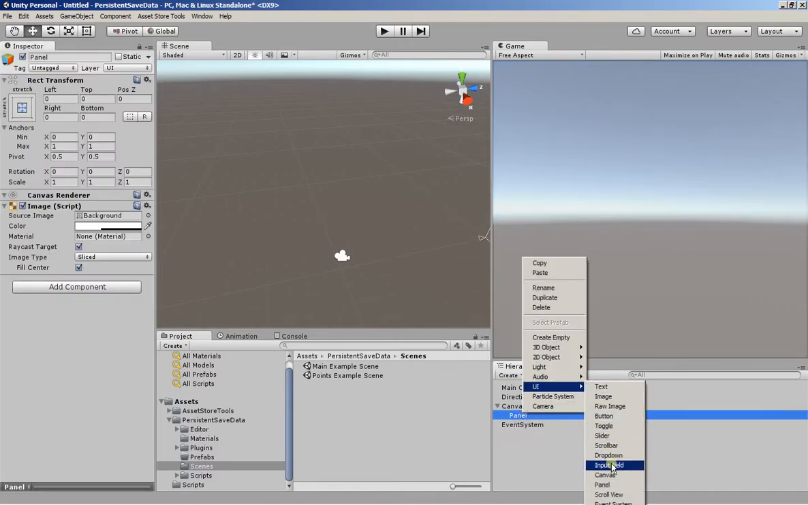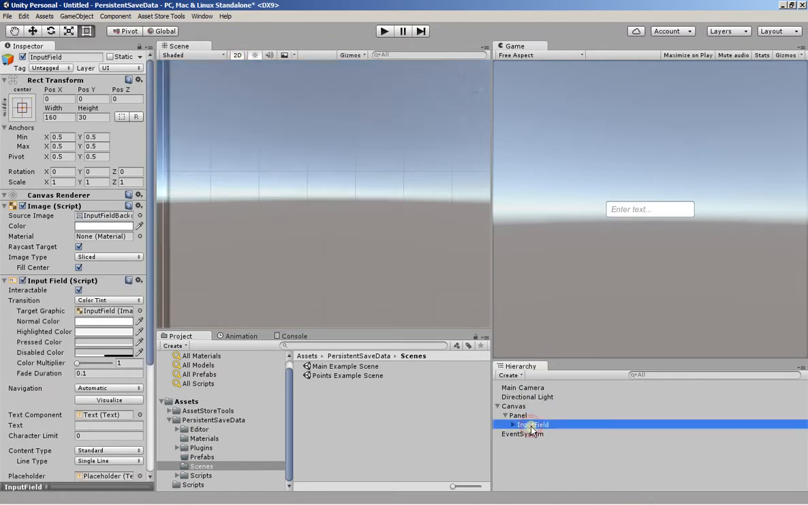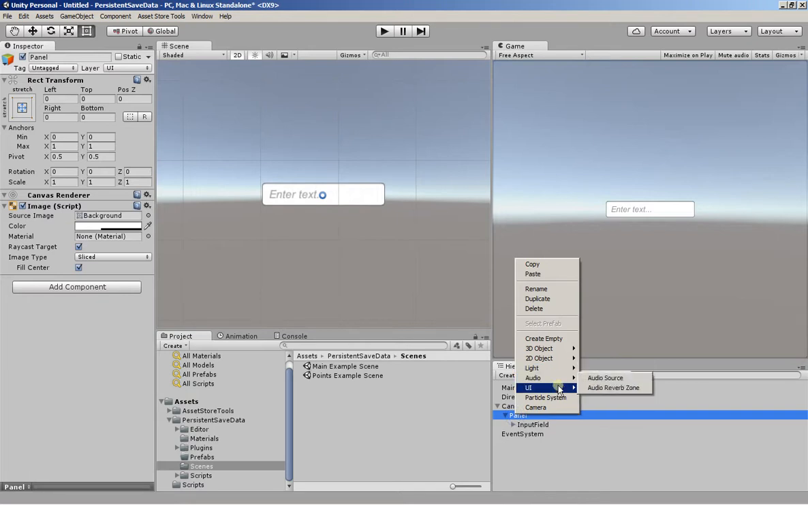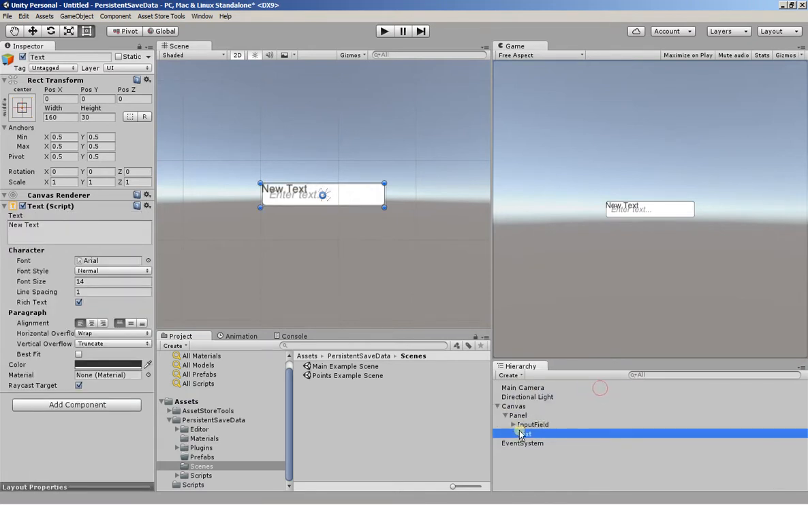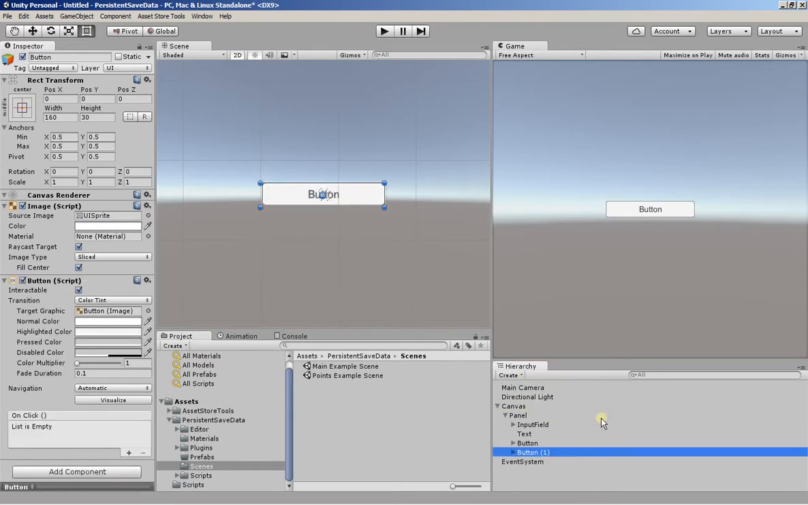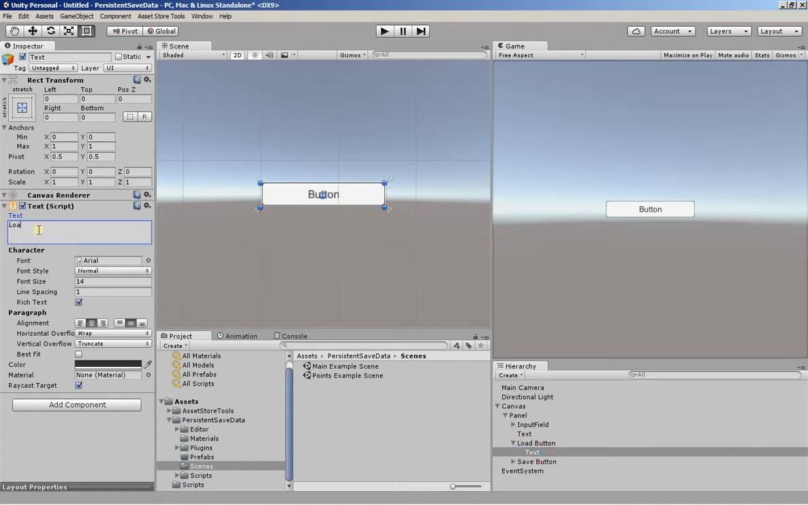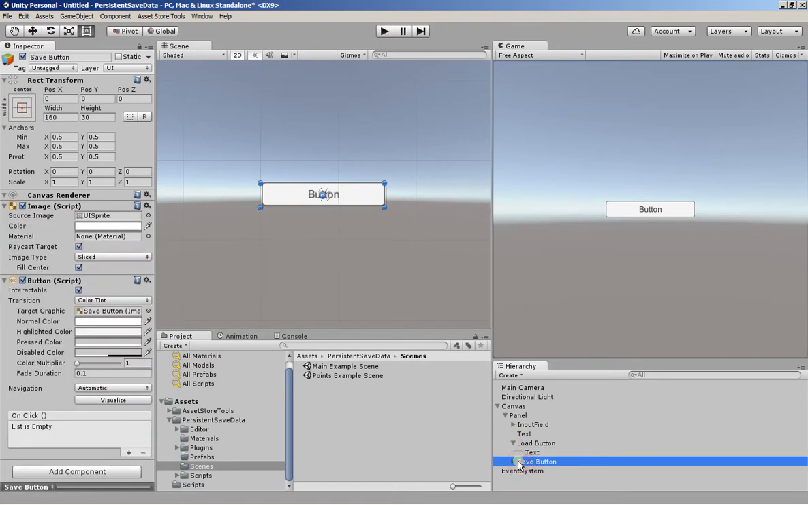We need an input field. Let's go into 2D, make this a bit easier to edit. Let's add in text and a couple of buttons. Control and D will duplicate that button for us. Alright, so let's have a save button, a load button. Let's add in some load text and some save text.